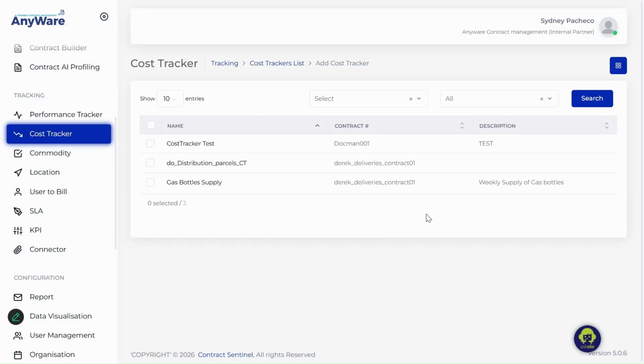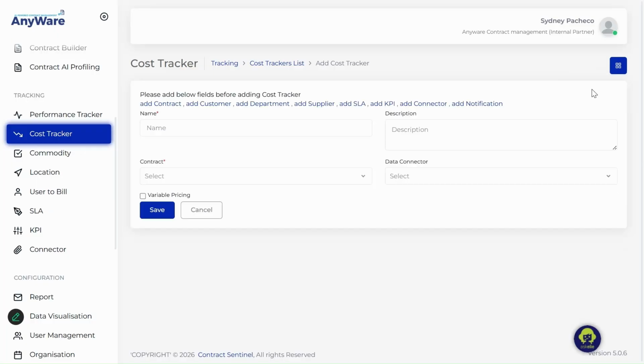Under cost tracker, you can track recurring or variable costs. So under each cost tracker, you can add commodities with their costs, locations, and users to bill. So for example, if I wanted to create a new one, I would just press add. You can put the name, description, the contract that it's for, select the data connector, which I'll be showing you how to set up data connectors later.